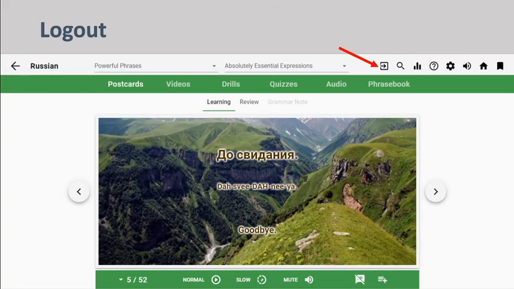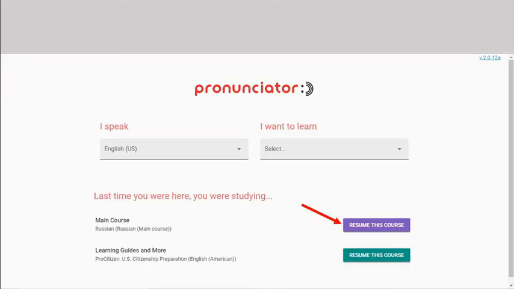If you log out of Pronunciator by clicking on the Log Out icon in the upper right-hand corner, and log in again at a later time, you will see that you can start back where you left off by clicking Resume this course. This feature is only available if you register.